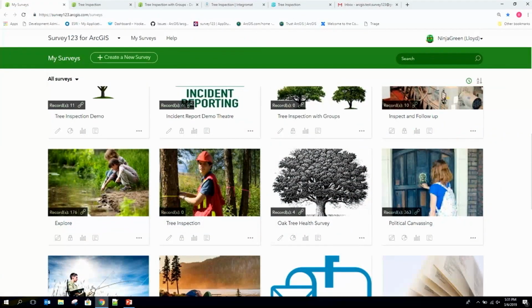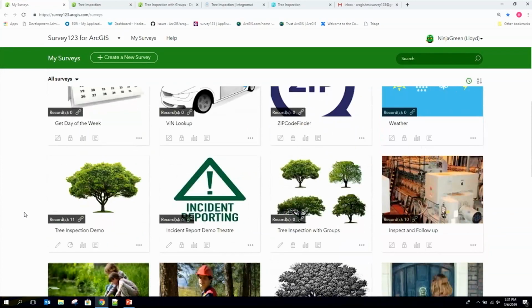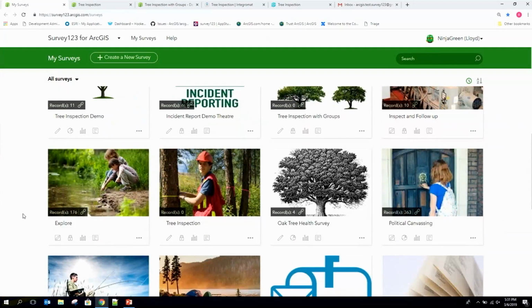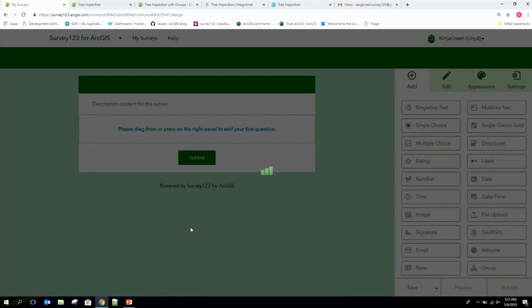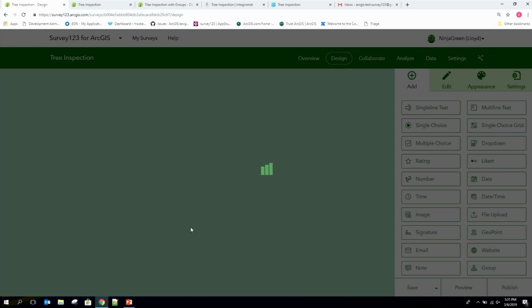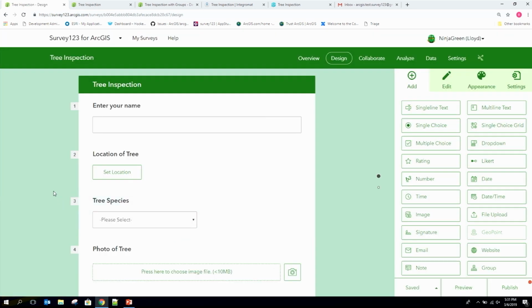So let's start by hopping over to the Survey123 website, and we'll go ahead and pull up the web designer for a particular survey, a tree inspection survey here. For those that aren't familiar, the web designer is where we can design, publish, and manage some of our surveys within the website. So let's take a look at this form, which again is being used for tree inspections.